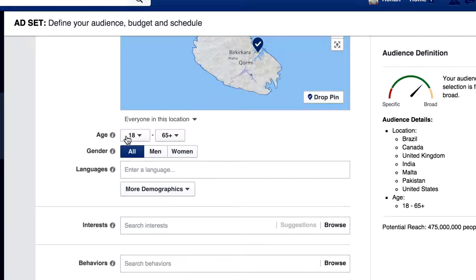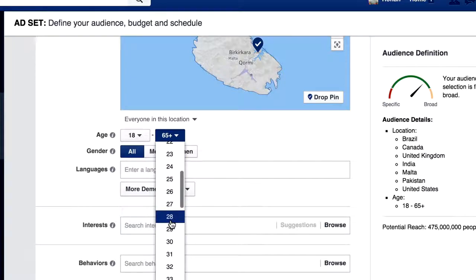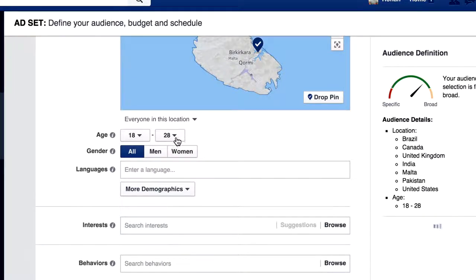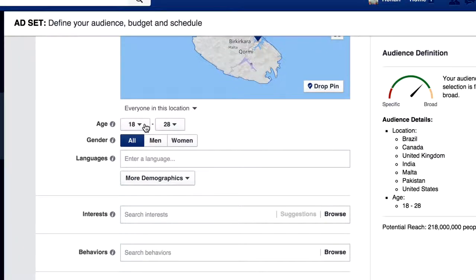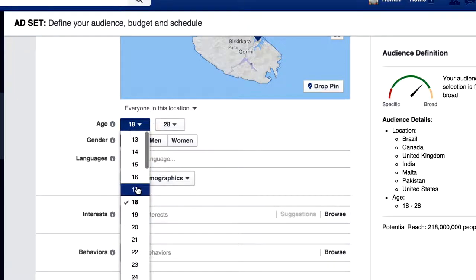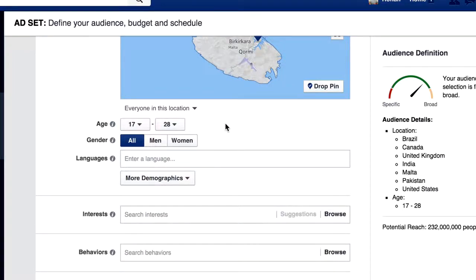So the next thing that you need to do is select the target age. Usually the age group that tends to click the highest on these sort of advertisements is the age group from 18 to 28, because this age group will get you the highest amount of clicks. This is what I've discovered from personal experience. There's no study being done or something like that, so yeah, I would just go with that age. You can also go a bit lower, maybe to 17, because sometimes kids also tend to click on these advertisements.